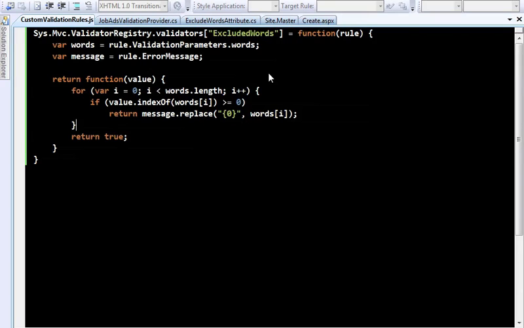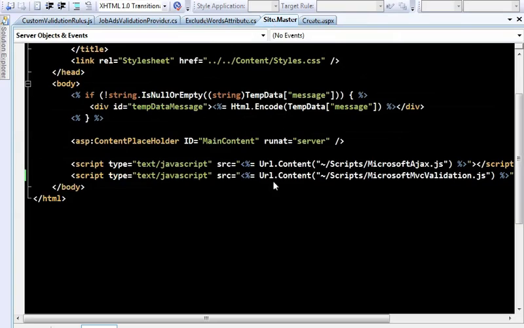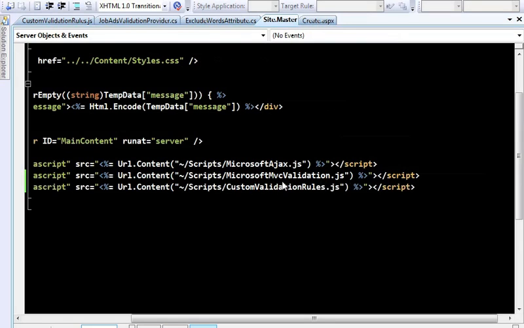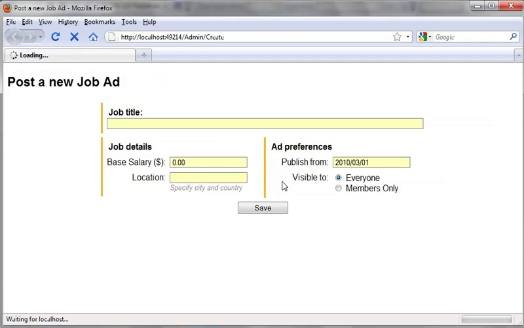Now I know that's not all very obvious, especially not if you're a bit uncomfortable with JavaScript, but it's not all that complex if you've got a working example and you can amend it to your own requirements. Okay, the last thing we need to do is reference our custom validation rules JavaScript file, and I'll do that from the site master page again. And hopefully now we've actually got working client-side validation for our custom rule. I'll reload this page.